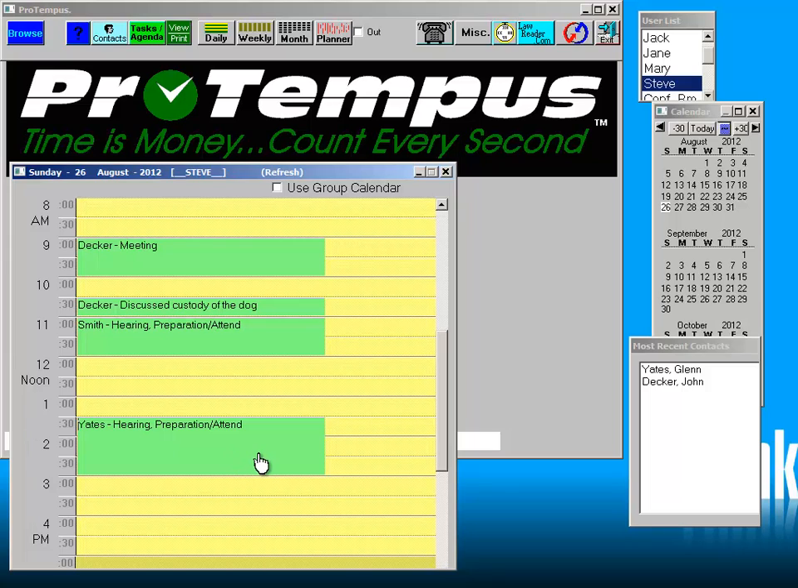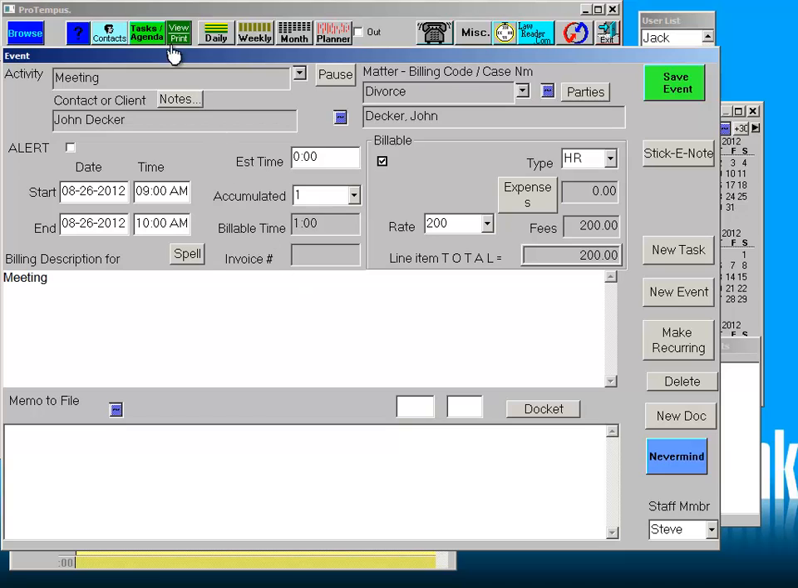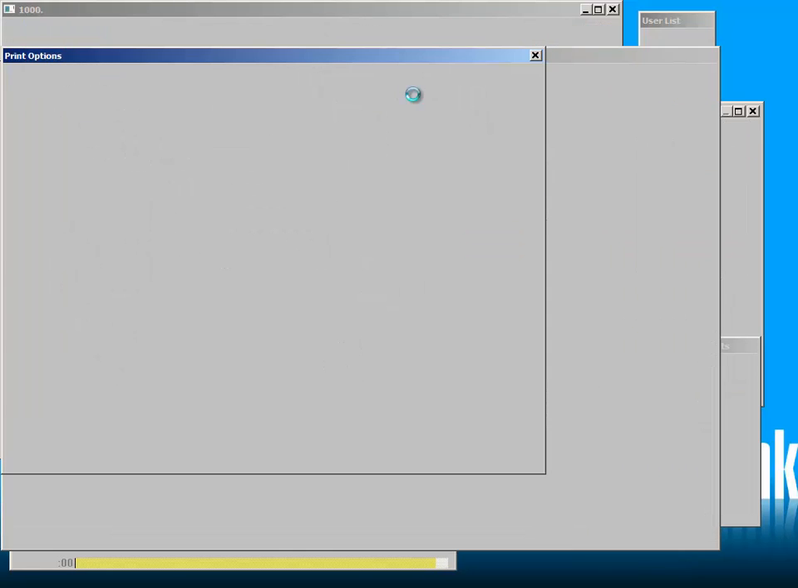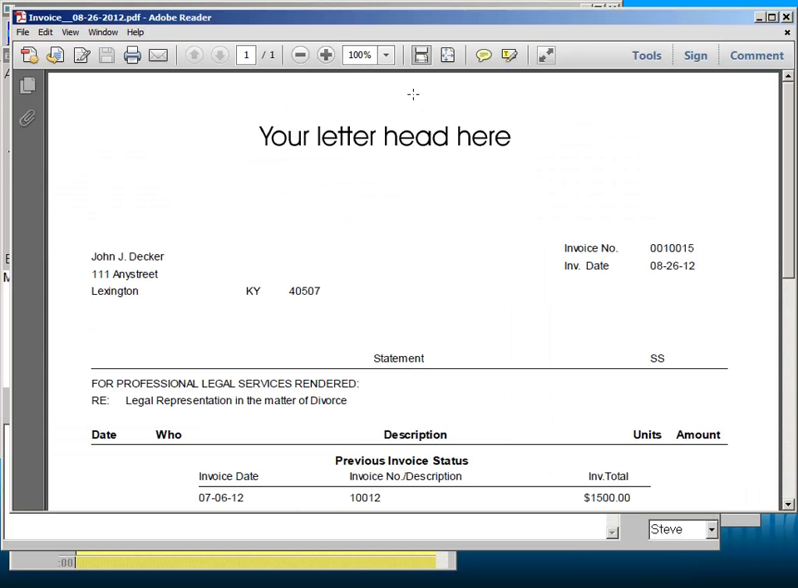Normally, you will create invoices on a monthly cycle. ProTempus makes it very easy to create an ad hoc invoice. Let's assume John Decker wants to pay his bill today and has asked for an invoice. To create his invoice, we click on one of the events on the calendar. We then click on the View Print button on the toolbar. By clicking on the View or the Print button, ProTempus will create the invoice. We are using the View option here to show you the invoice.